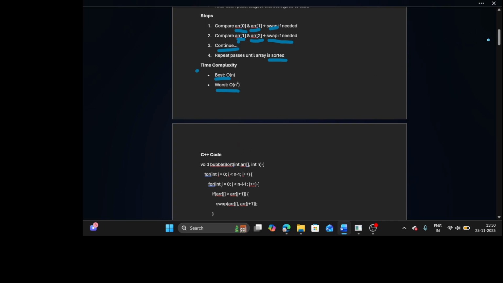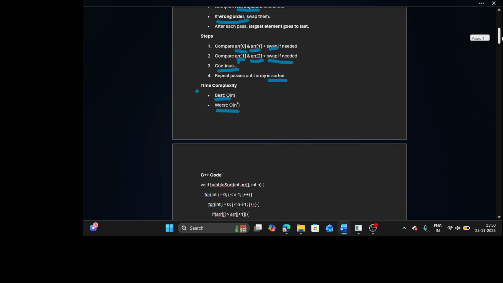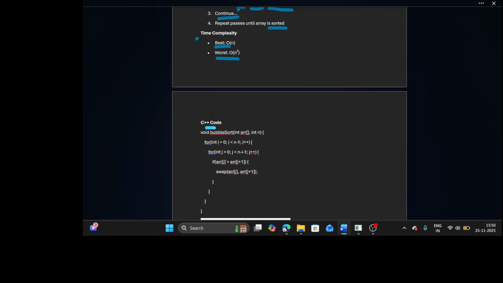Okay, so now the C++ code of bubble sort. In bubble sort, we take int array and int n. Here is the for loop: for int i equal to 0, i less than n minus 1, i plus plus. Then for int j equal to 0, j less than n minus i minus 1, j plus plus. Here is a comparison between array[j] and array[j+1]. If they are in the wrong order, then you swap, otherwise leave as it is.